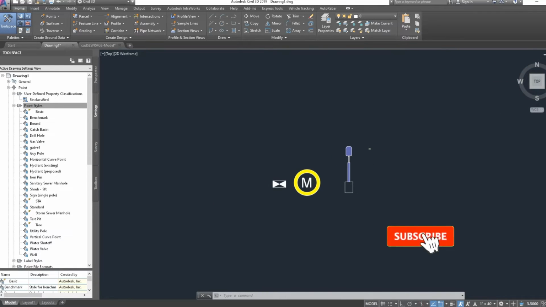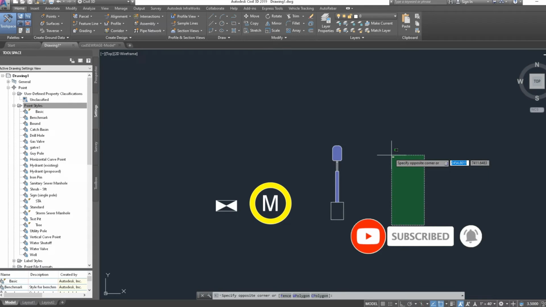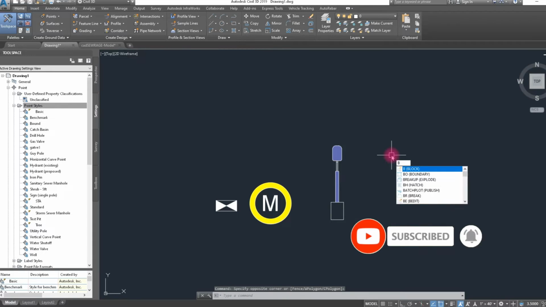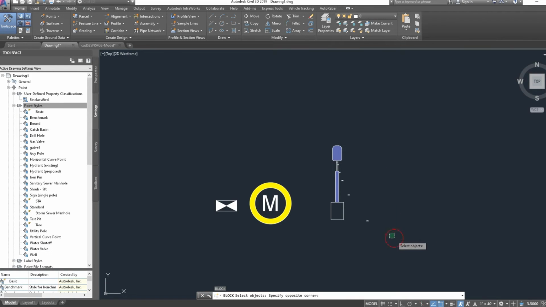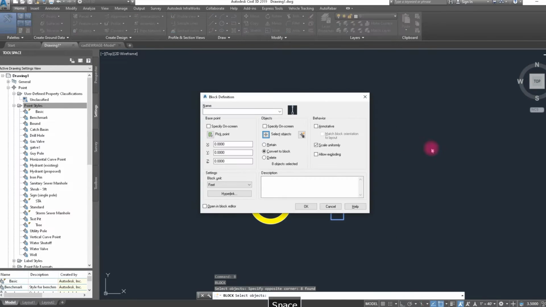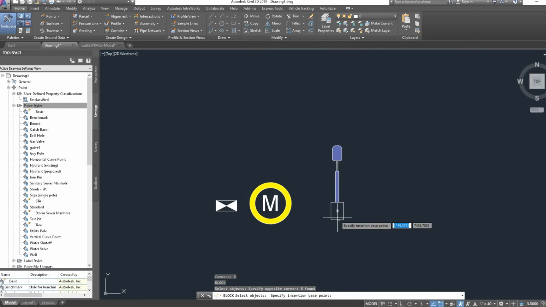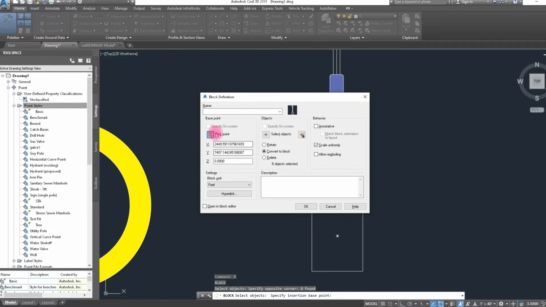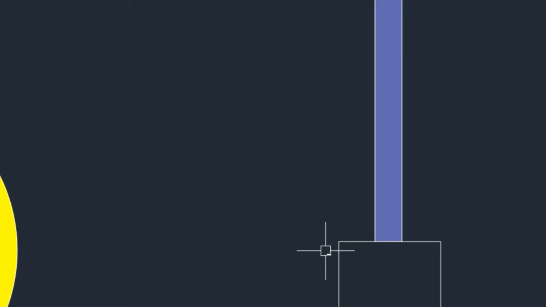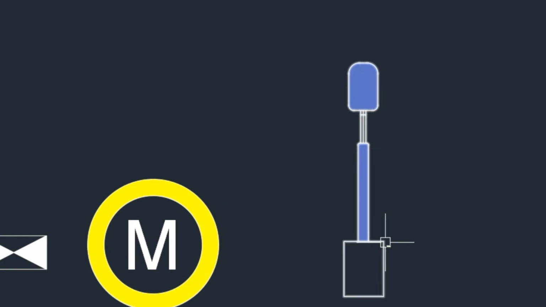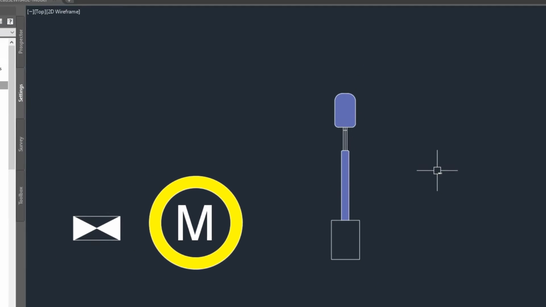You can use a polyline of the street and convert it first into a block. Just repeat the command, B enter, select the object, enter again and pick the point. We click on the point and give it the name pole light and click OK. This pole is converted into a block.